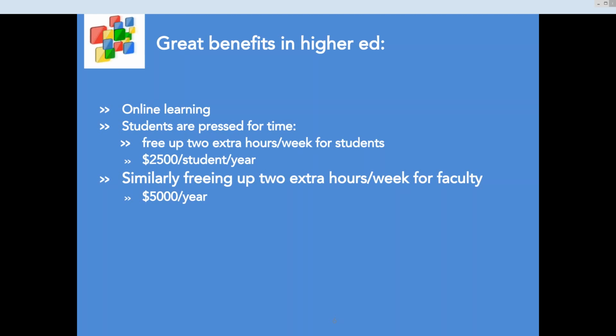And if you look at the higher ed market, desktop virtualization is obviously a great benefit for online students. We're going to hear more about it today from our friend Derek. But also, if you just look at the economics of it, if today's students have to commute to a computer lab or wait in line for a computer lab, or perhaps the computer lab may close too early for them, if we can free up a couple of hours per week for a student, that translates into $2,500 per student per year. Similarly, if we can free up a couple of extra hours for faculty, that translates into $5,000 per faculty per year. So clearly the ROI in higher ed is absolutely huge.